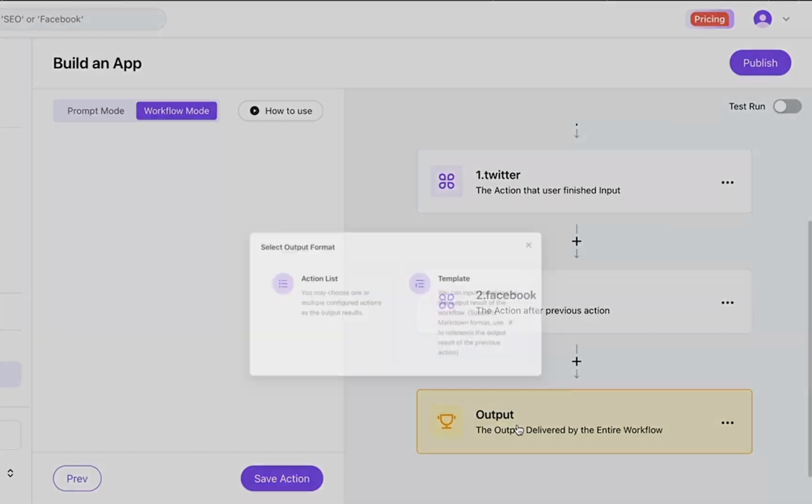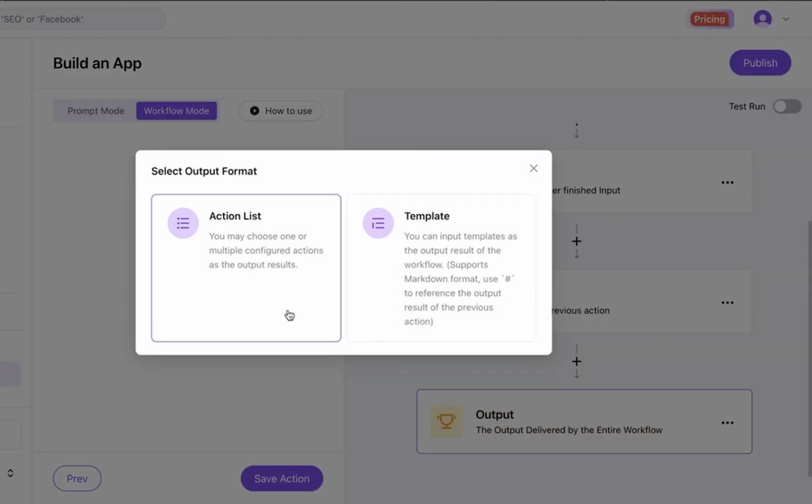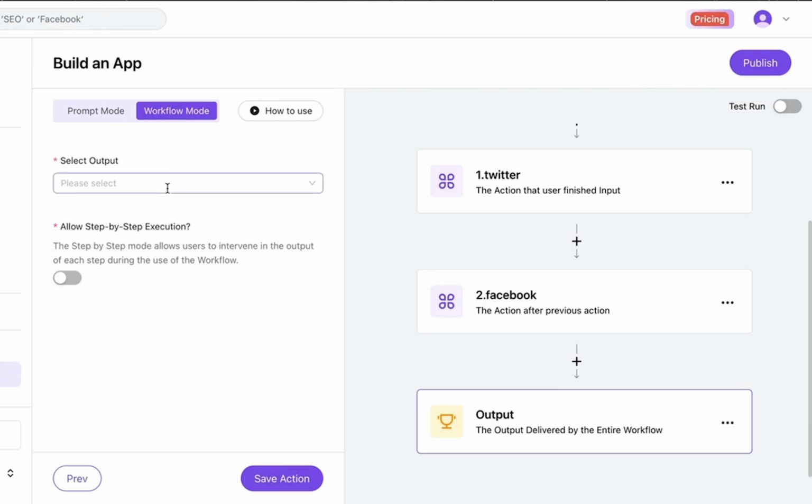And then the final step is that I'm gonna define the output. Let's say, make it simple, I choose the action list. I will use another video to explain the difference between action list and template. But for now, let's click action list. And then you will see what kind of output you're gonna show at the end of this workflow, right? Of course, I need to click Twitter, and I need to click post, because I need both of them to post it at a later stage.